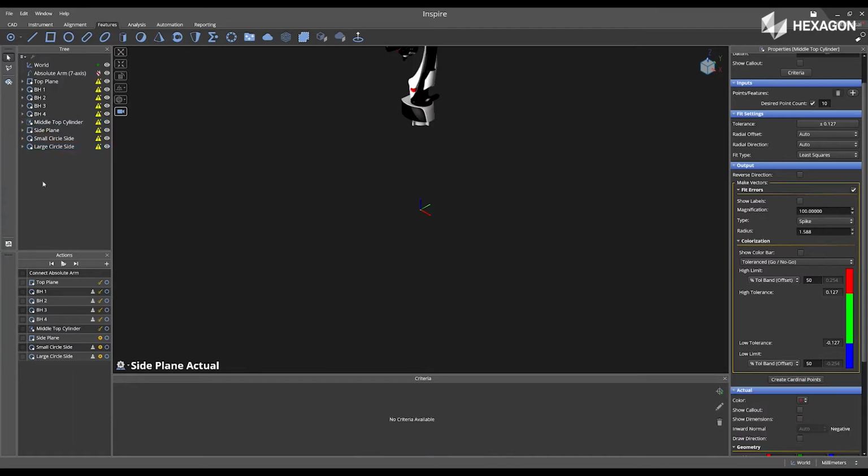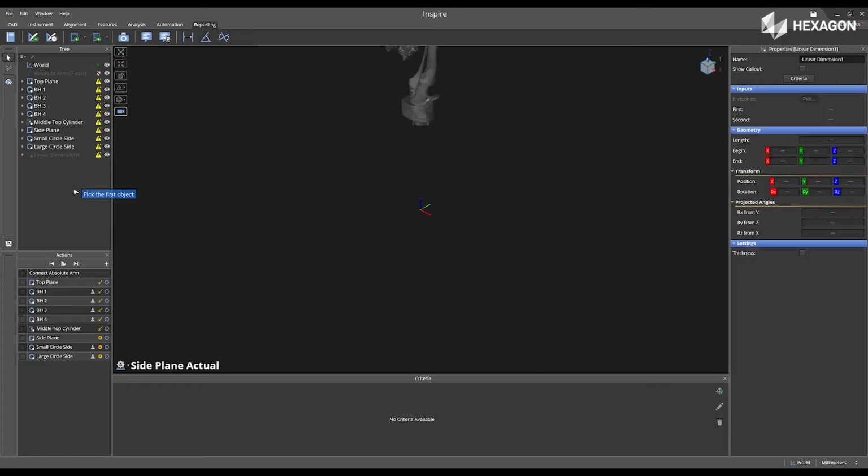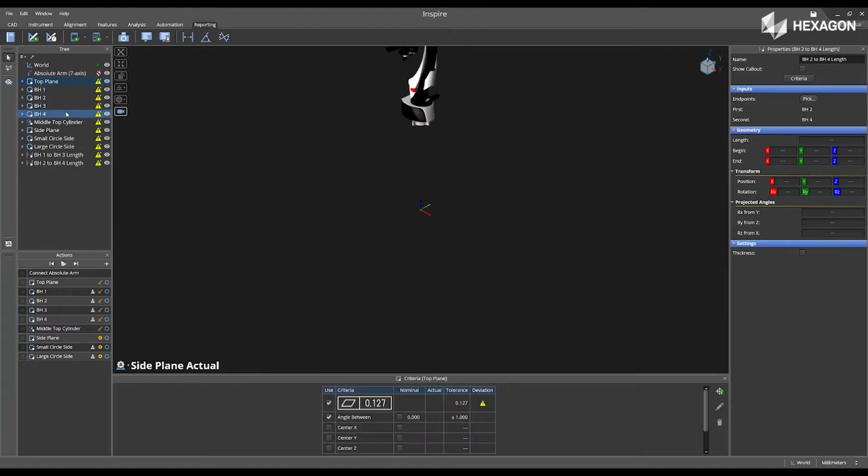Now I have to think about what I would like to do next. So I'm going to look and add some dimensions between my features. So I will navigate to the Reporting tab. I'm going to select Create Linear Dimensions. As I select the 2 features, this will go through and iterate to the next set of features I need for the linear dimensions. Once I'm completed with the prompt, I'm going to press Enter.